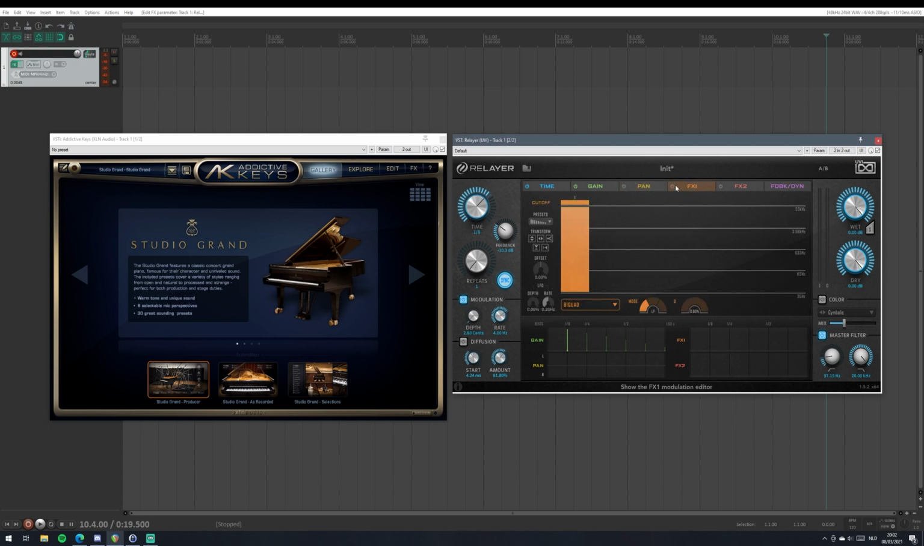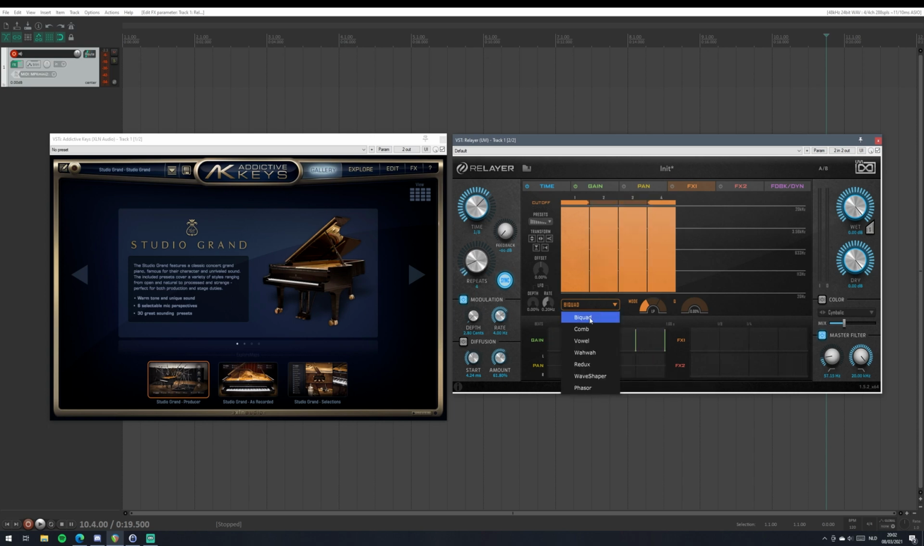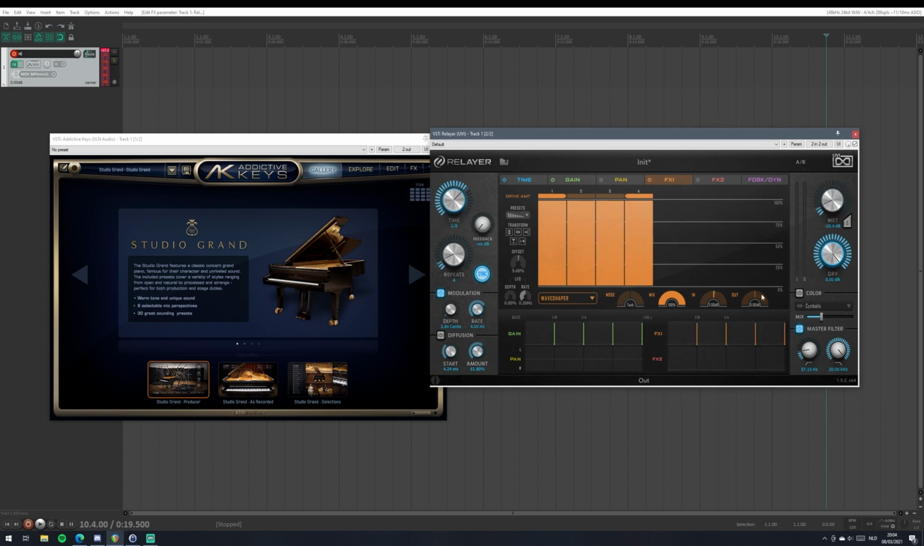When we go into effects, again, this is for every repeat, so let's crank it up a little bit so we actually get some repeats. We have some filtering options here: comb, formant filter, wah, redux, wave shaper, and a phaser. Let's do wave shaper, for instance. So let's add a little bit of gain, and let's take the mix down a little bit, and let's see what the wave shaper does. That's pretty ugly.